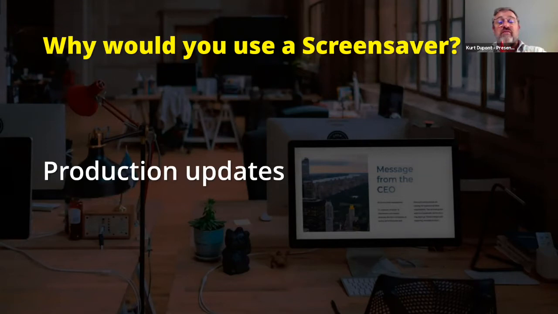Production updates. In factories, you have to motivate people by displaying targets, key performance indicators, and any information on the production in the factory.